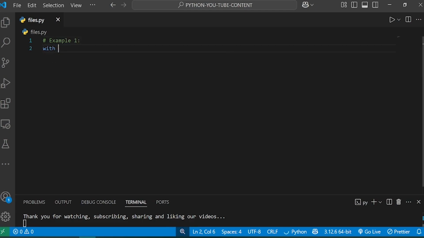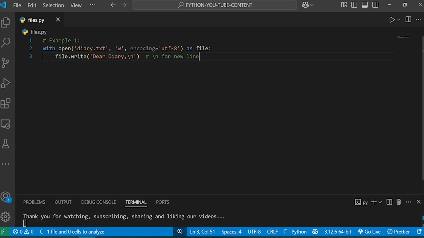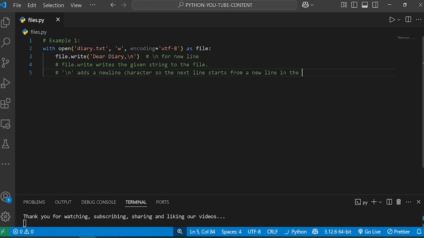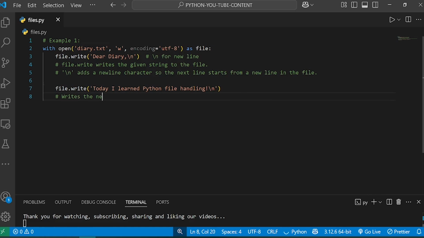Hello guys, we're going to look at example 1. So with open diary.txt, we are going to write something, and encoding is UTF-8 as file. So file.write, dear diary, and remember \n is for a new line. So file.write writes the given string to the file, so it will write dear diary, and \n adds a new line character, so the next line starts from a new line. Then file.write, we want to add, today I learned Python file handling, for example, and this line writes the next line of the text to the file called diary.txt, followed by a new line.